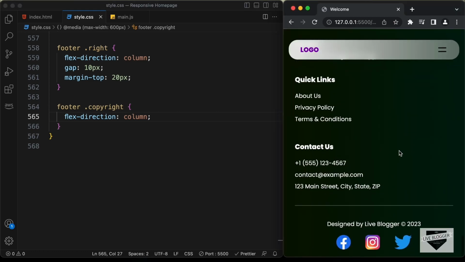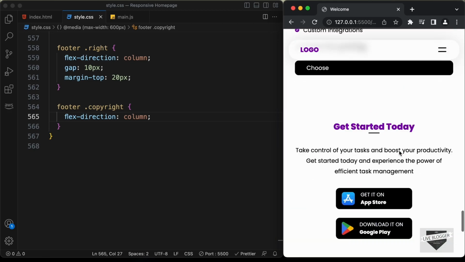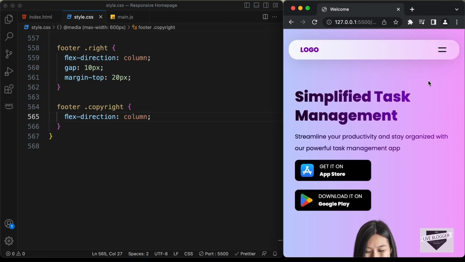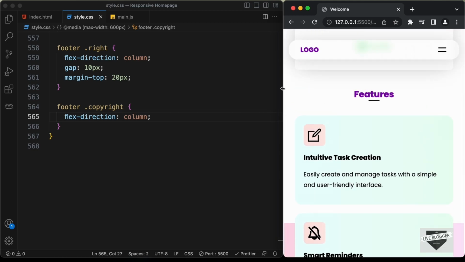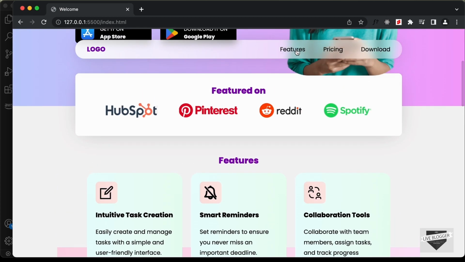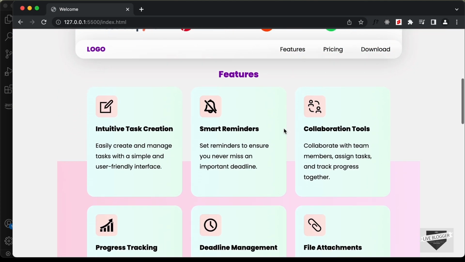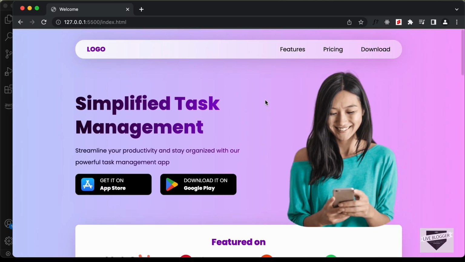So with that, we have made our design responsive. Now the last thing we need to do is add the functionality of this menu icon. So when we click on this menu icon, we want the menu to be displayed over here. And when we click on each of the menu items, we want to be scrolled to that specific location. And we want to have that functionality for these menus as well. So if I click on features, I should be redirected to this section right here. So we will do that in the next video.